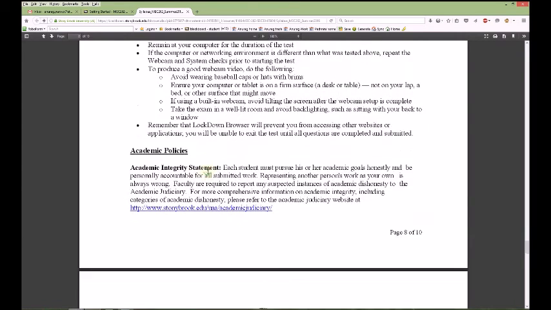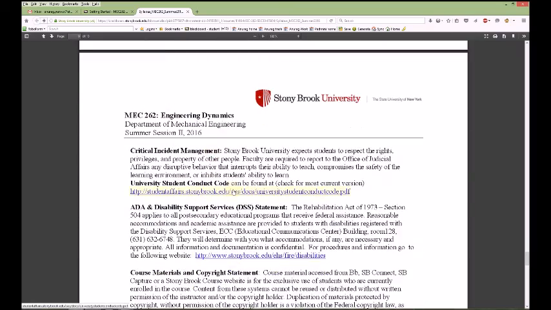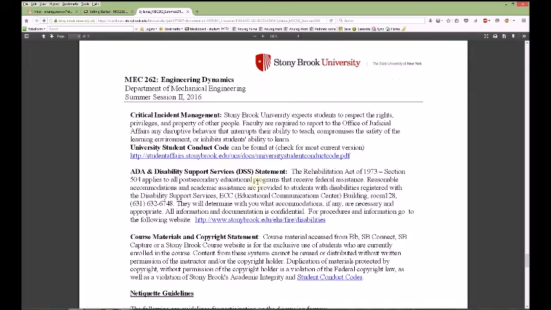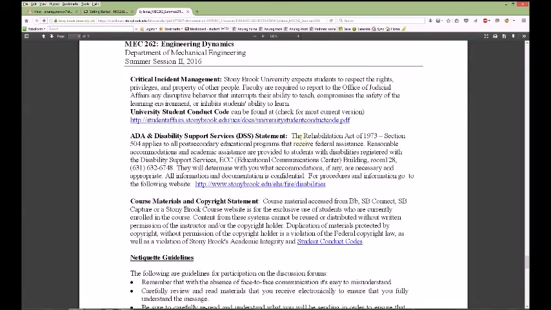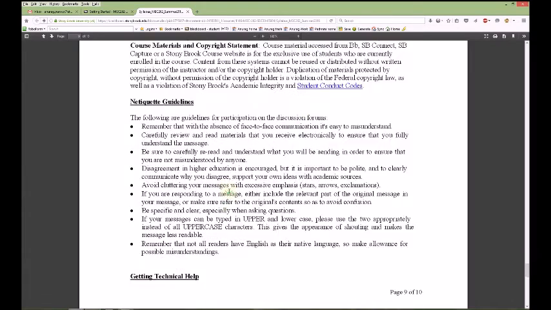Academic policies, critical incident management, the student conduct code, ADA and disability support services statement, and all this stuff is fairly boilerplate, so make sure that you read them, and if you have already come across them before, you could probably skip them.